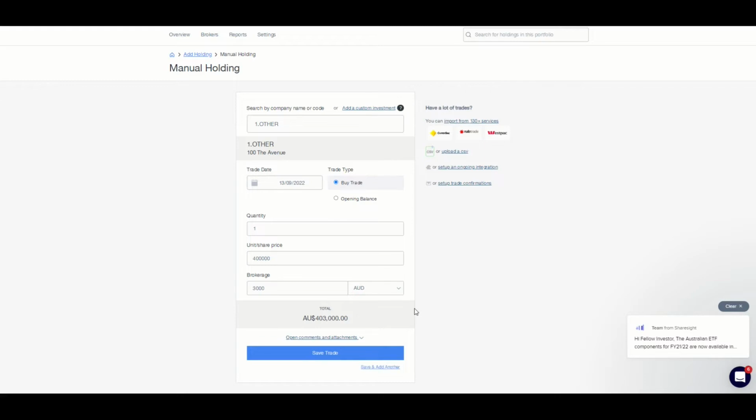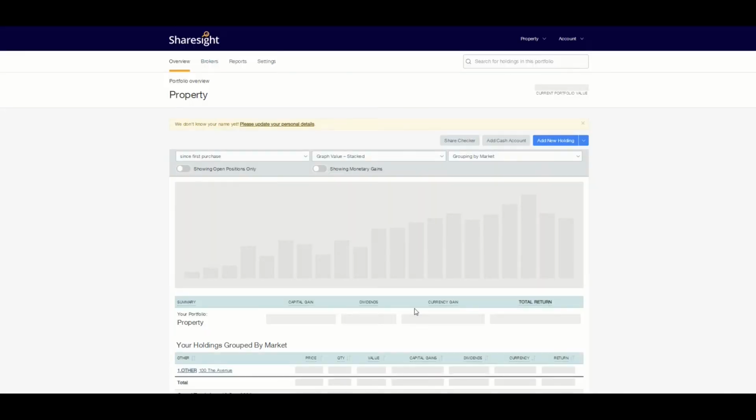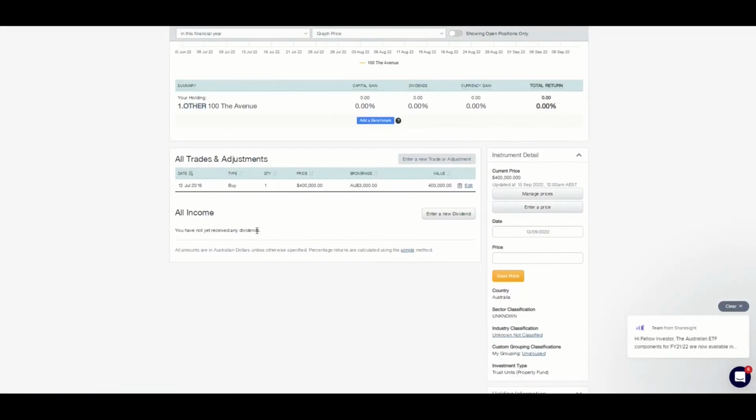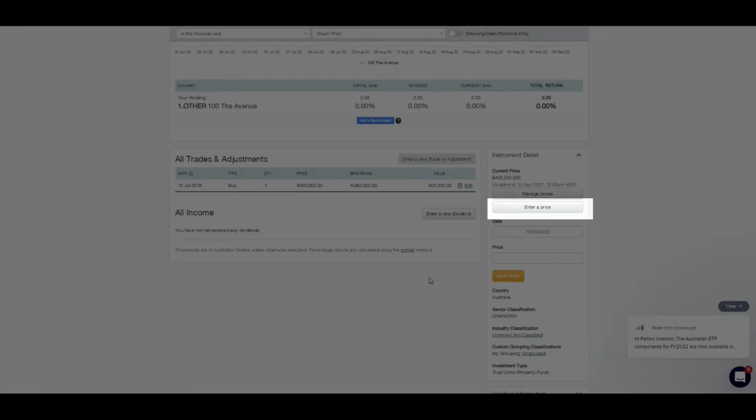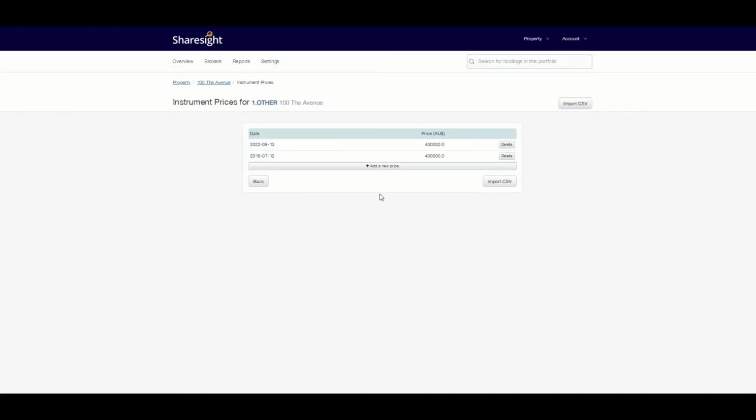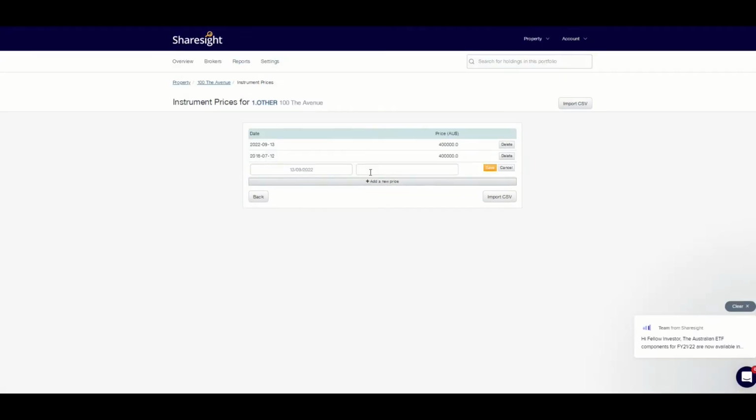Now, if you want to update the market value of your property, then it must be done manually. I update the market value of my property annually based on what the market has done in the past 12 months, and sometimes I use a real estate agent to provide a better estimate. To add a market value estimate, I can press the Enter Price button on the side right here. In this screen, I can simply add the date and the price in the section here, and then press Save Price. Simple.